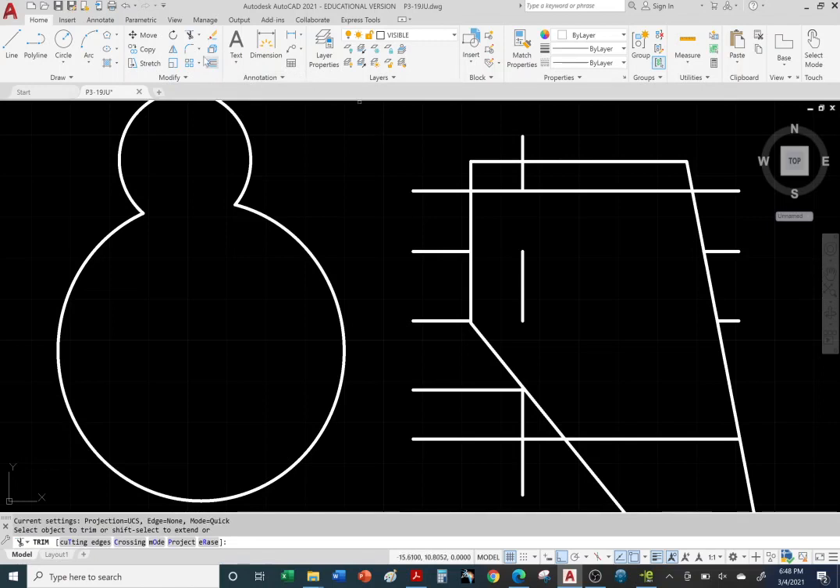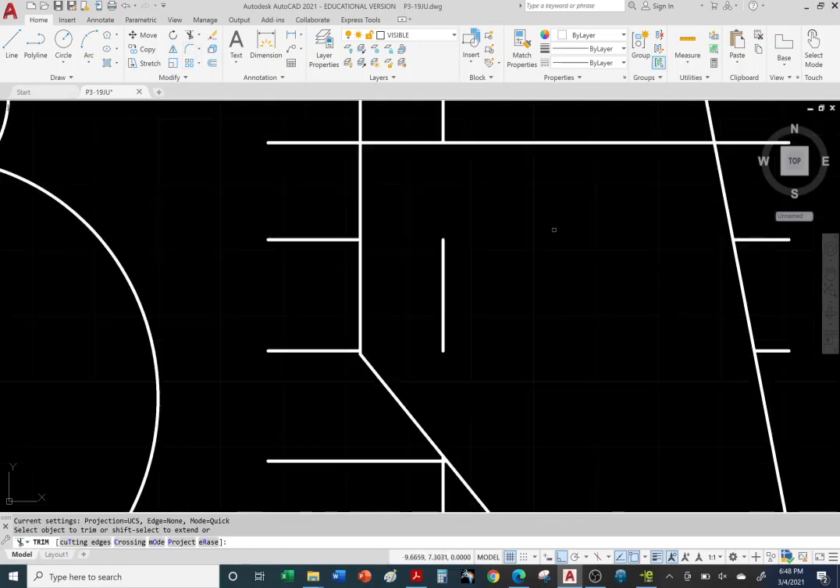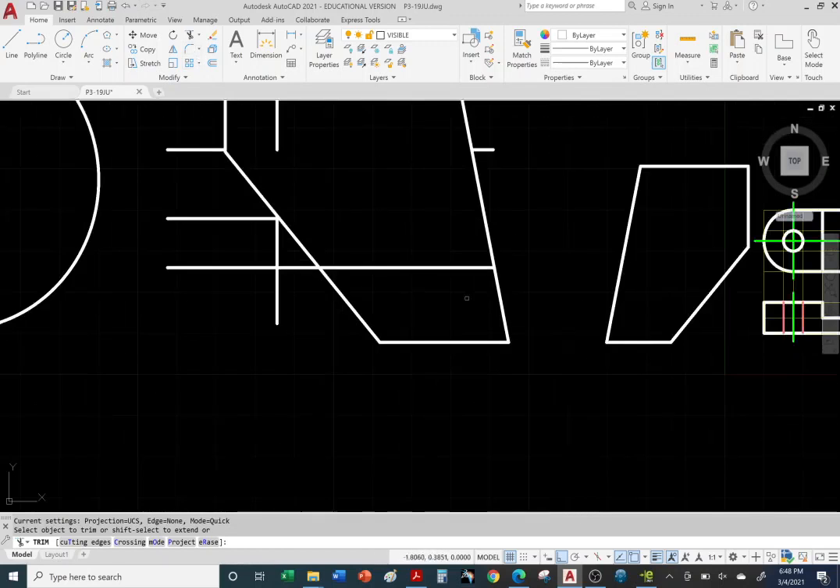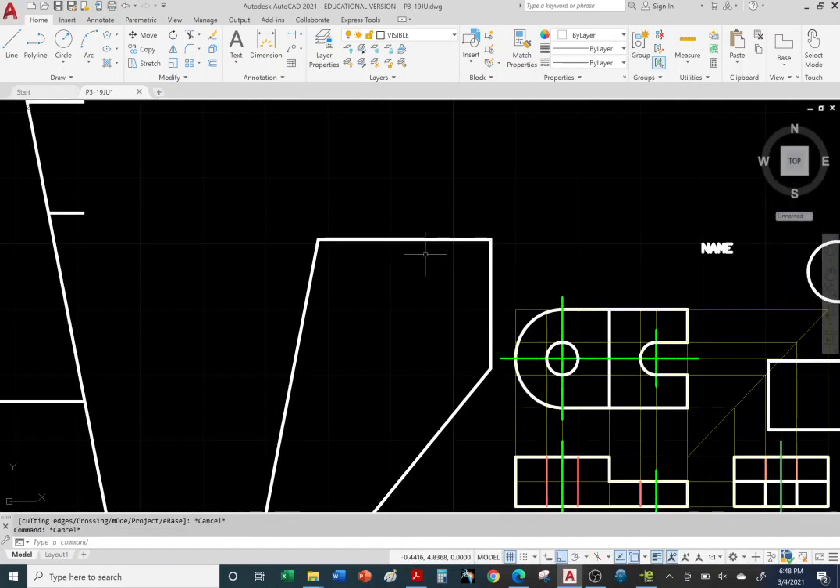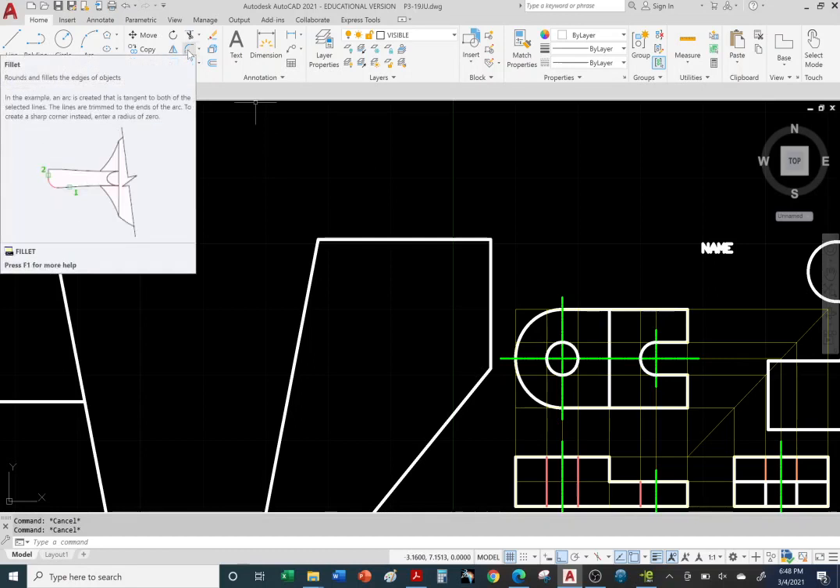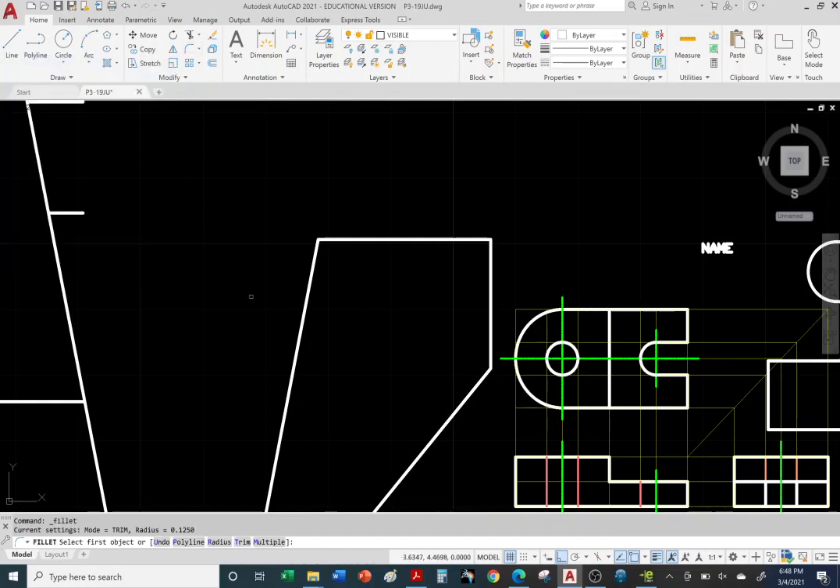All right, let's go ahead and use fillet. If you want to round off a corner, let's round off the corners on this one. Let me first hit escape. Okay, fillet. It rounds off a corner, so we can click fillet and type in a radius. Actually, the default radius is 0.125.